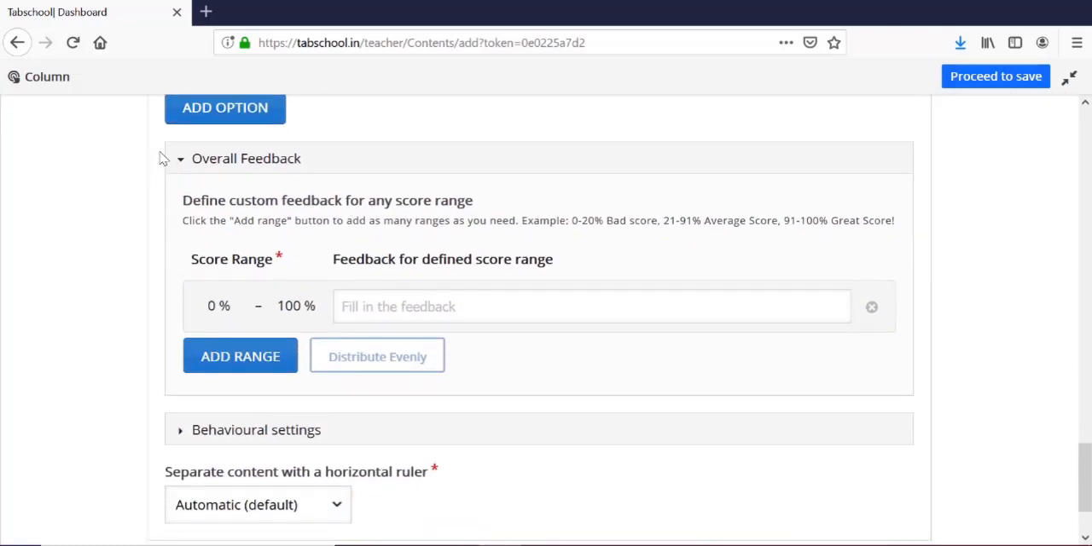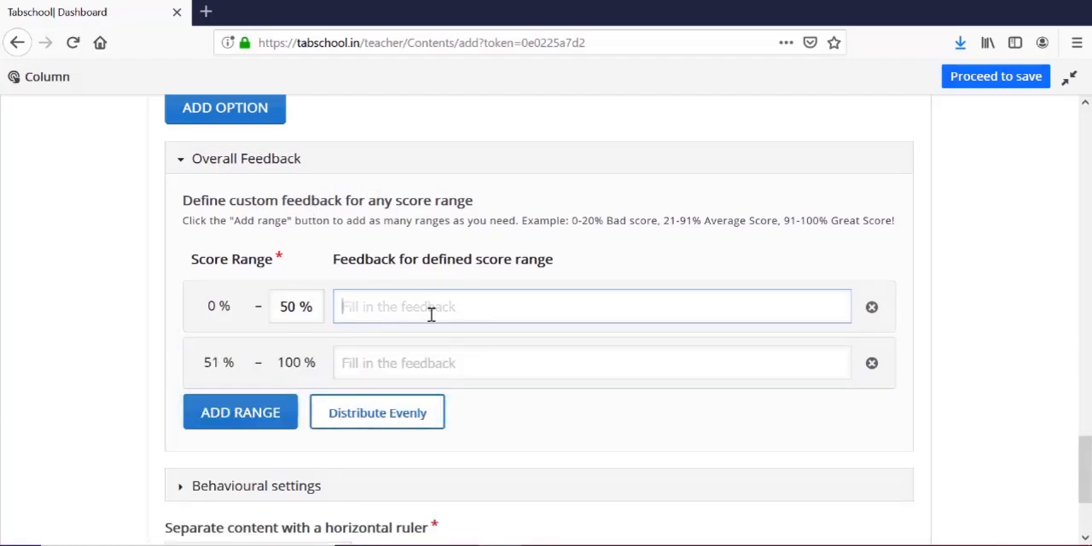Once this is done, you can give an overall feedback of a question. For example, if it's correct, then it's great. If not, for example, this one.